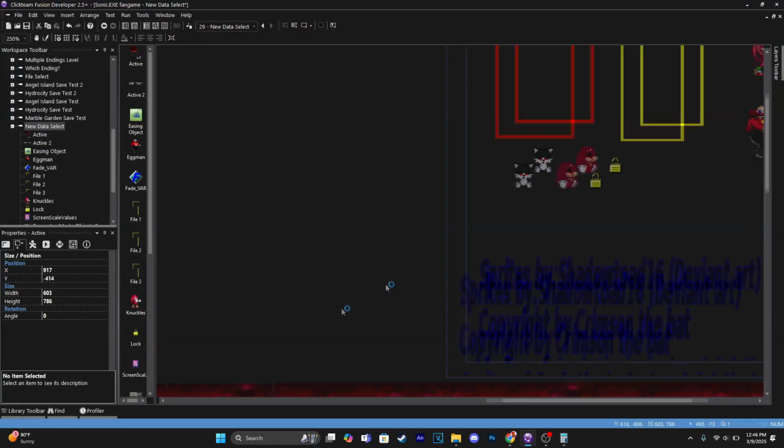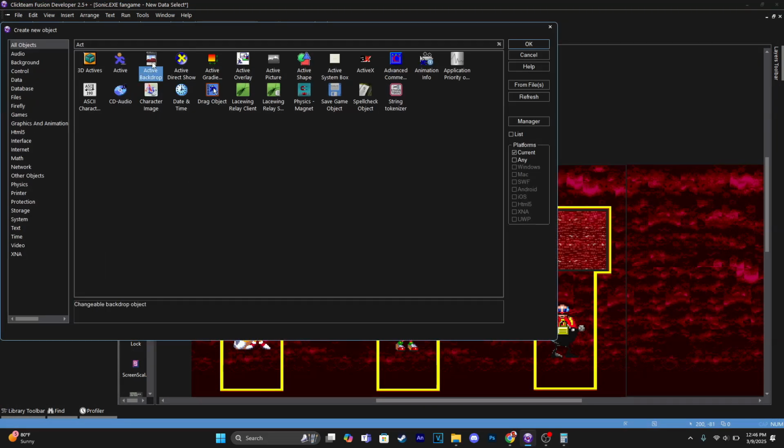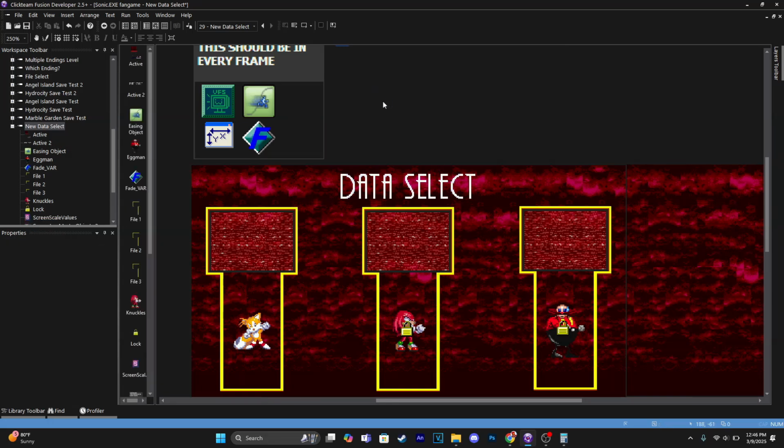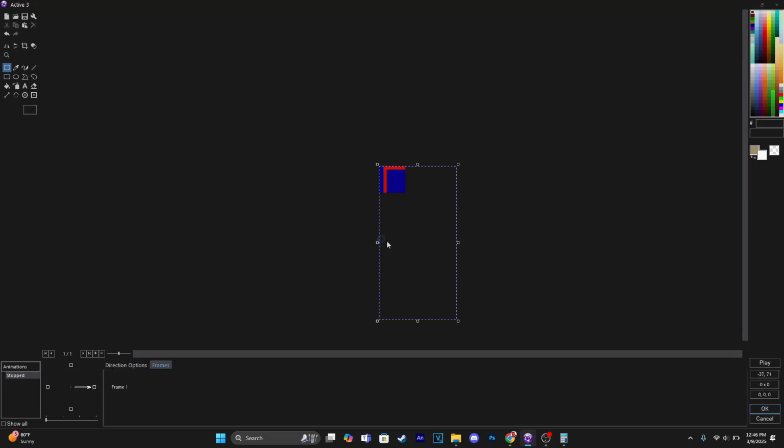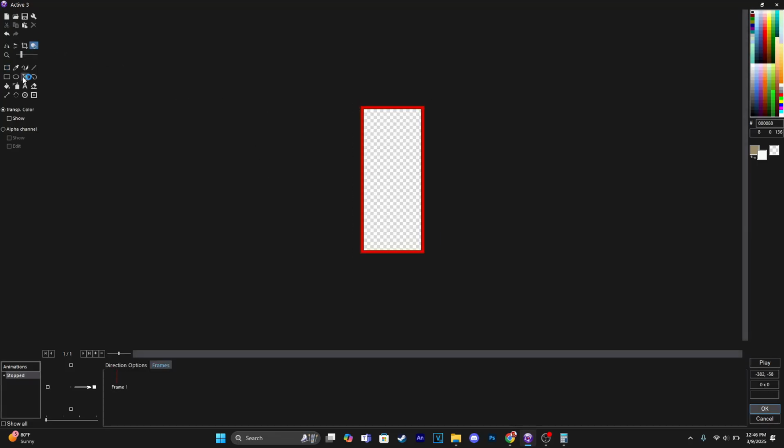So we'll copy that, and we will add an active backdrop, an active right there, and paste that, and then get rid of that background, crop it down just like that.